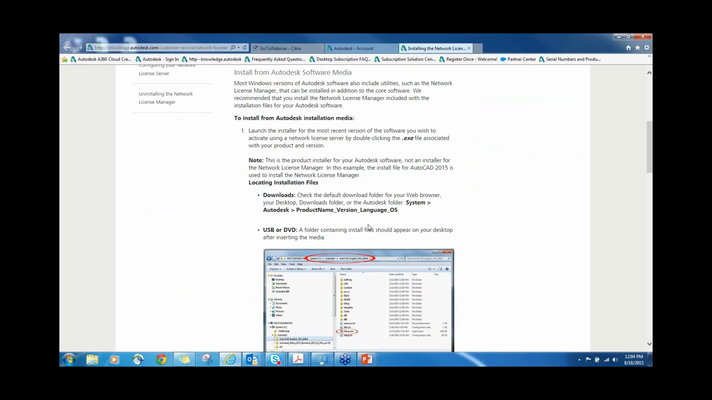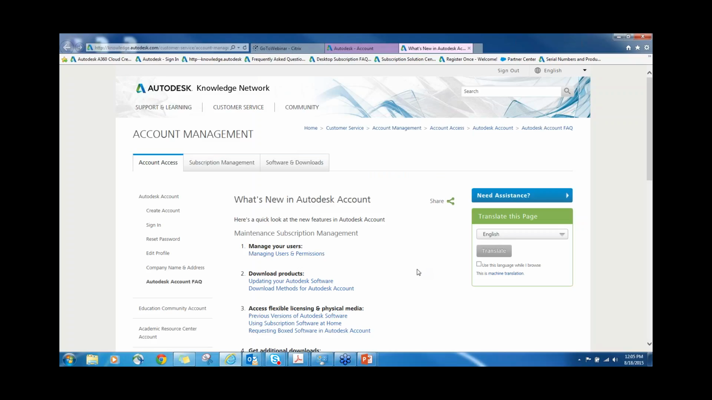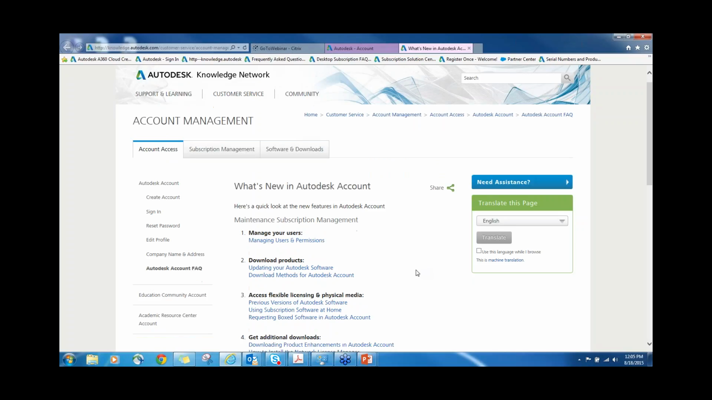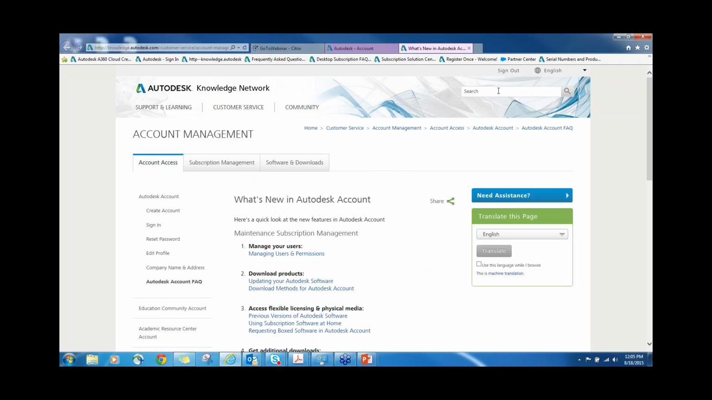What's new in Autodesk account? Oh, here we go, right back to Autodesk Knowledge Network. This is a very good page right here, which I will include in the PDF. I use this a lot. What's new in Autodesk account? You can just go to the Autodesk Knowledge Network and type Autodesk account in the query box, and you will get to this exact article.